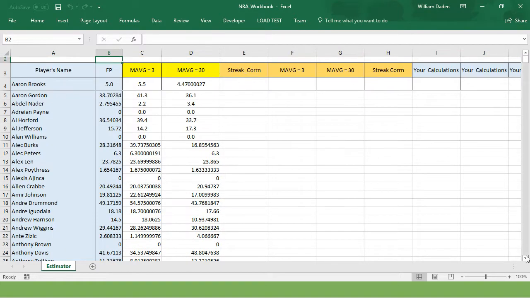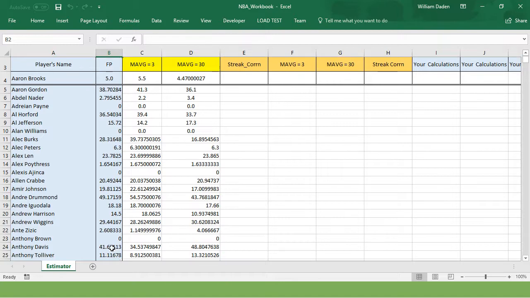What that means is we take a high scorer here. So somebody here who's done 34.5 in the last 3 games against 48 over 30 games is not really on a streak. So instead of taking the 48, we've taken 41.6.